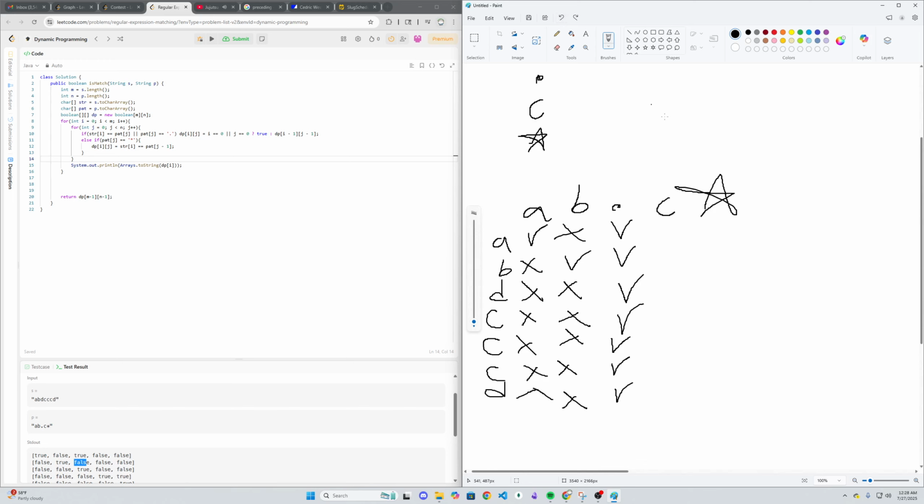Okay, I guess I'll start over. This is false, this is true so far. And then this will match with this, but this is false, and then this is false. False, false. We cannot make a valid string here. Here, we can match it.